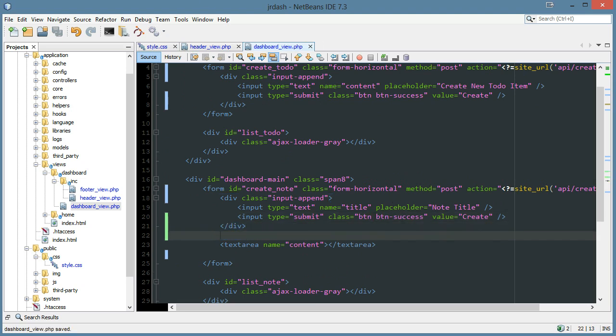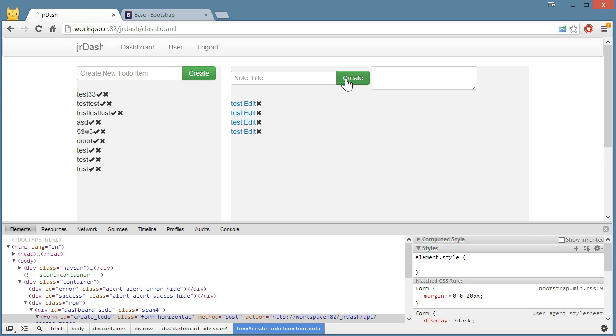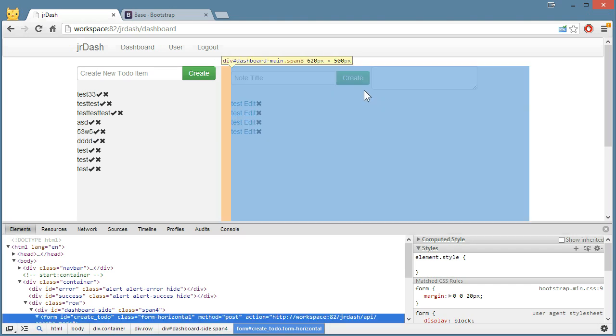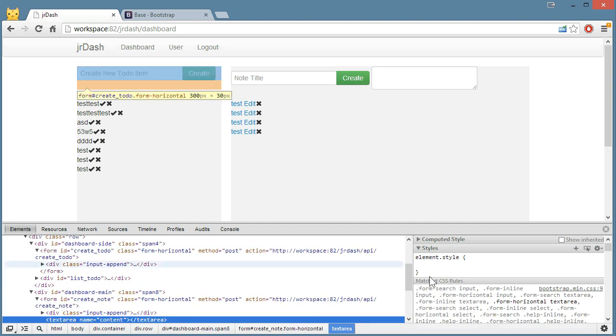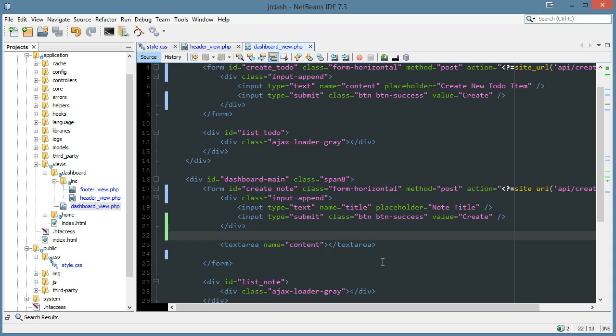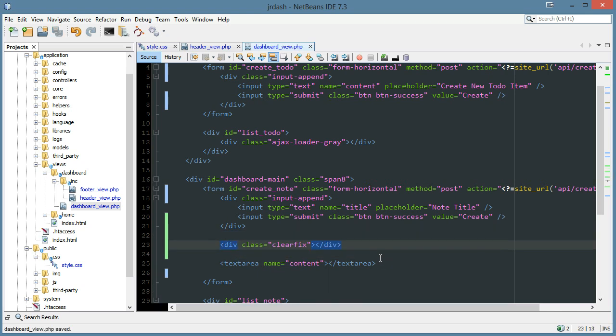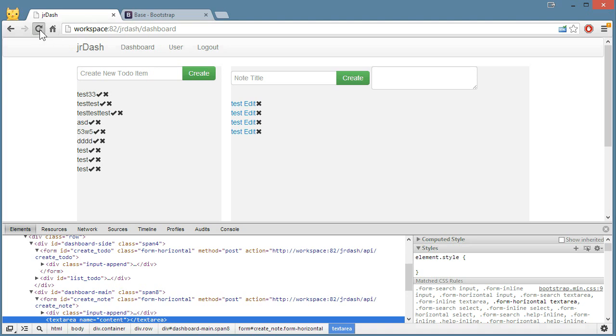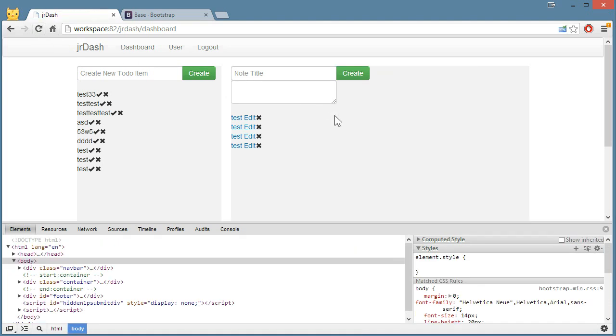We're not done yet, but I like to see what I'm doing, so I'll refresh, and we have create right there, and I want this content to go below here. So I believe this is floating, so let's say div class equals clearfix and end the div. Clearfix is part of Bootstrap, and it clears floats for us. So there it is right there, and I'm not sure how to make it look a lot better, but it looks kind of nice, just real simple like this.